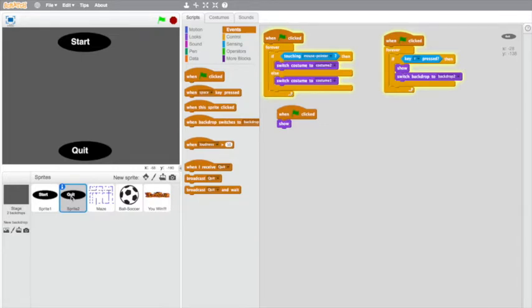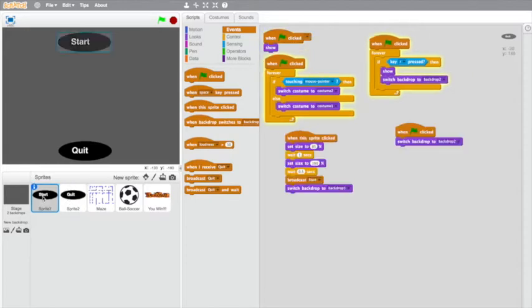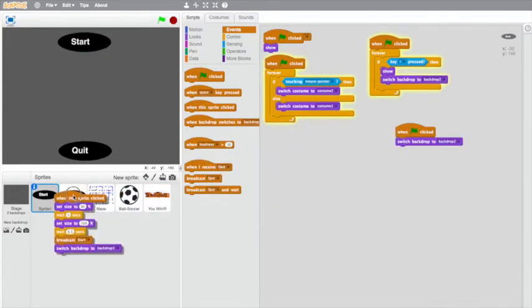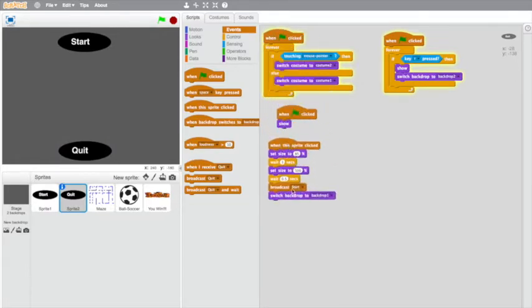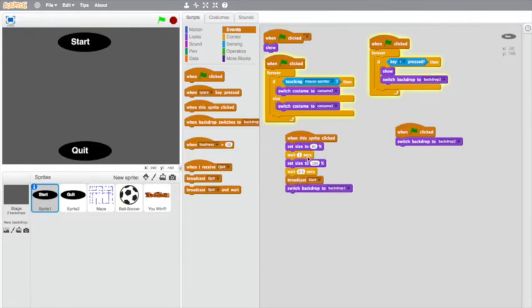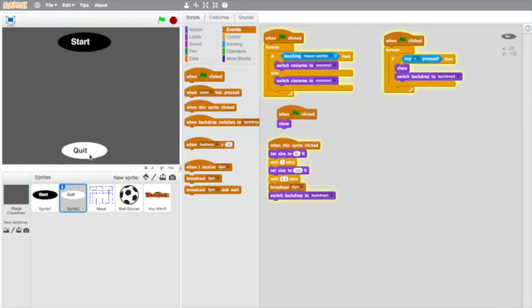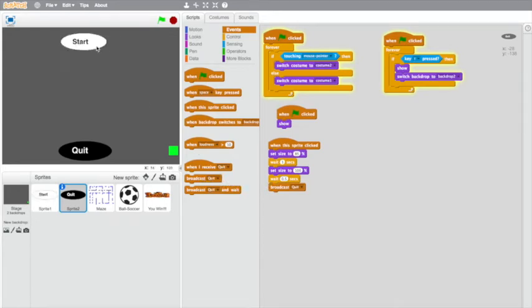So when this, we're going to go back to start and we're going to put this to quit because quit's going to do the same. So now that it's here, we're going to put it here. And instead of broadcasting start when we press it, it's going to broadcast quit, which is the message we made a bit earlier. Okay, so when you click quit, it's going to broadcast a message to everything saying quit, but it's not going to switch to backdrop 1. It's going to stay the same backdrop. So that.